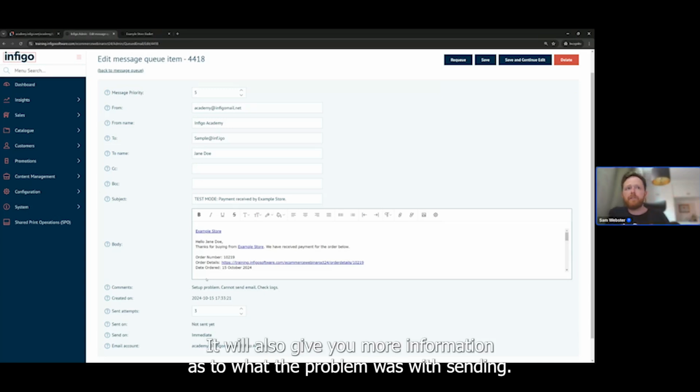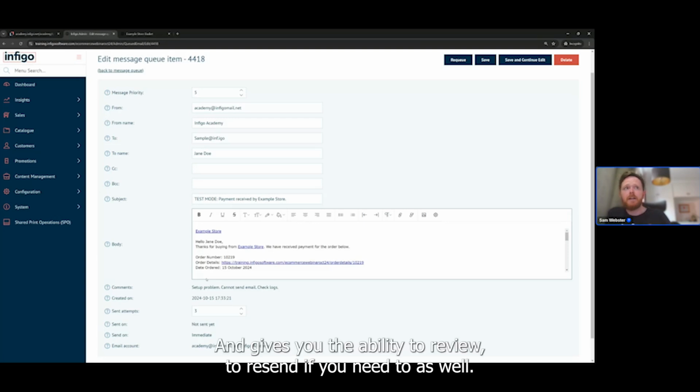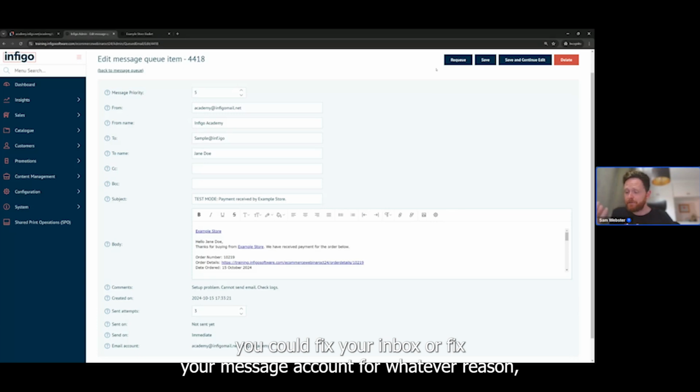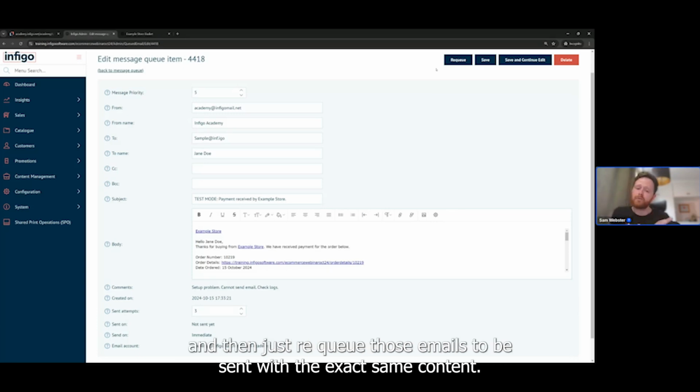It will also give you more information as to what the problem was with sending, if there was one, and gives you the ability to requeue to resend if you need to as well. So for example, if you have a bunch of emails that haven't sent, you could fix your inbox or fix your message account for whatever reason, and then just requeue those emails to be resent with the exact same content.